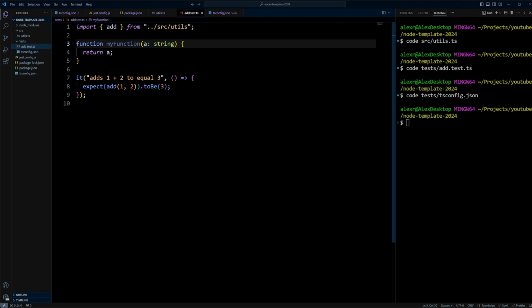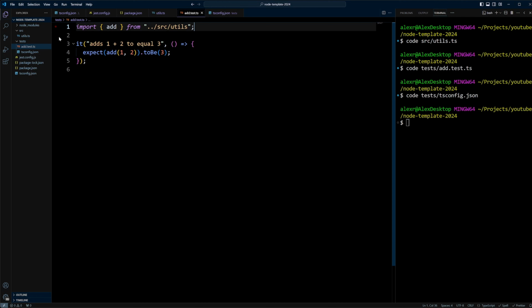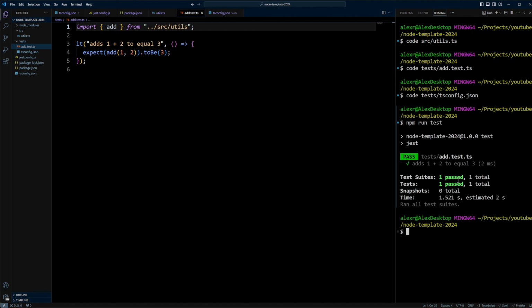All right, we can remove this my function here. Let's go ahead, save the changes, and now we can run npm run test to make sure everything is working. We have one test and it passed, and everything works. This is how you set up your Node.js project with TypeScript and Jest, ensuring that your code is type safe and well tested.